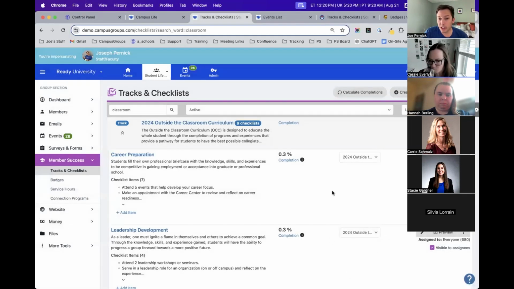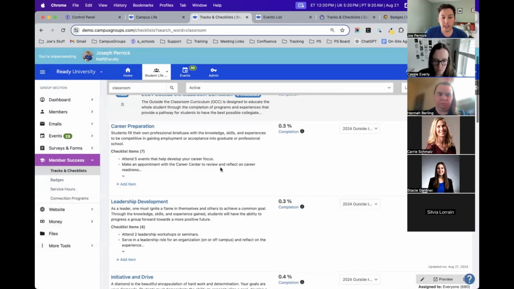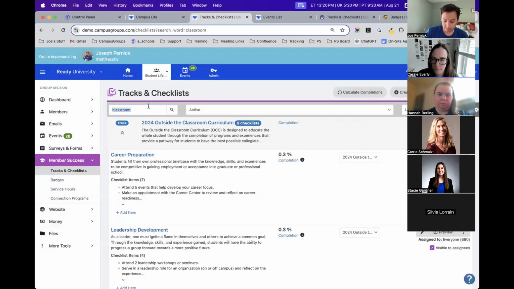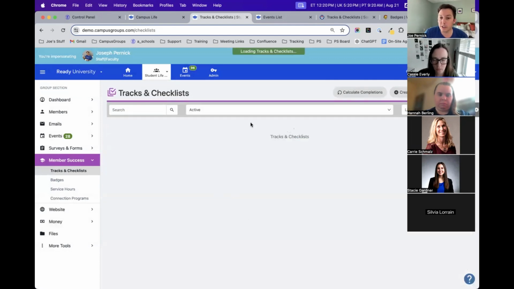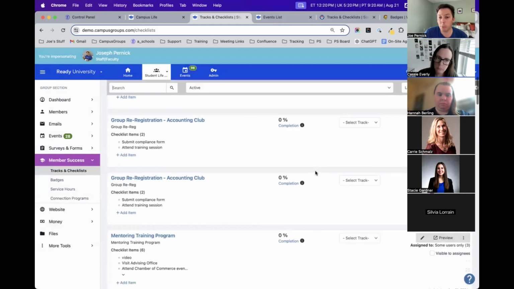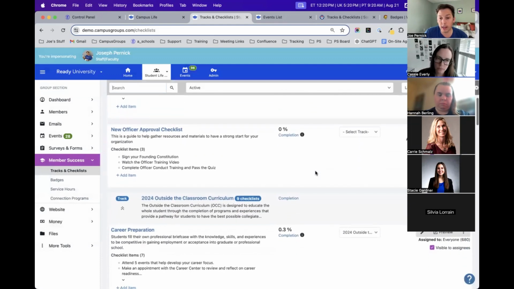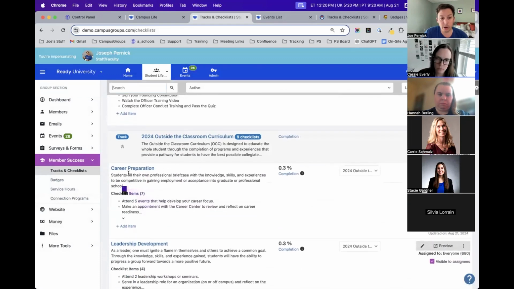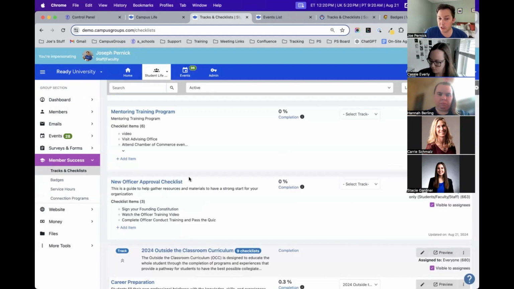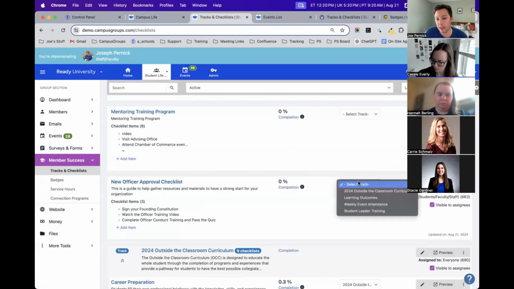Once you create the checklist, you'll see here that if I delete this, there's lots of different checklists in here. So if I wanted to assign it to a track, you'll see here how career prep is nested underneath the track here. And these ones just kind of live on their own. So if I wanted to nest it underneath, I just click on this drop down and I pick where it should be living.